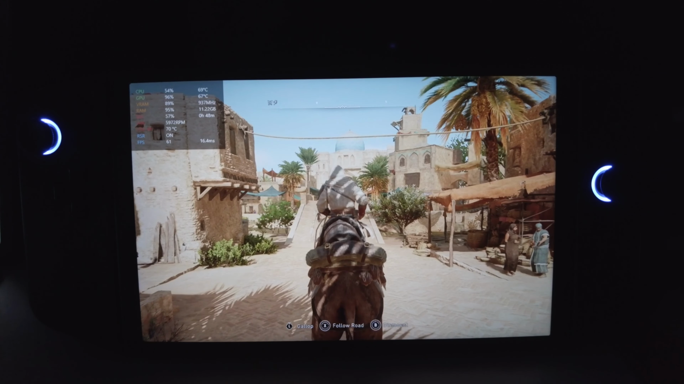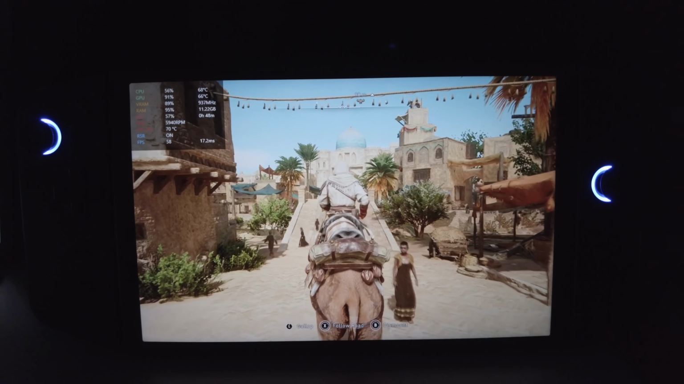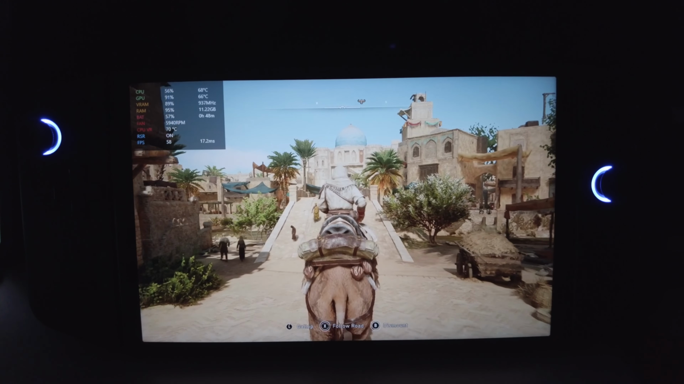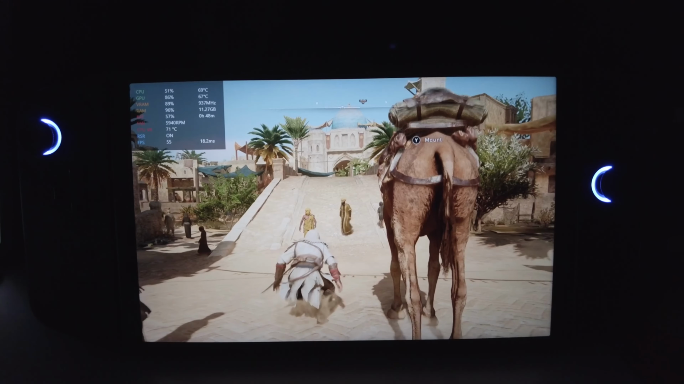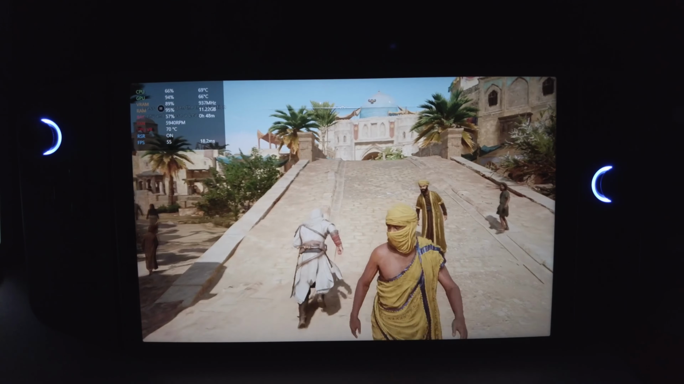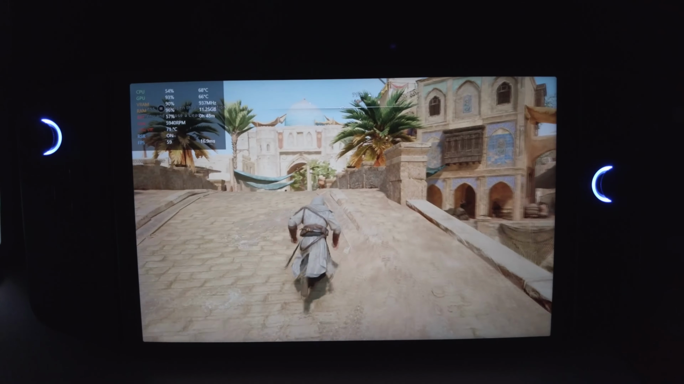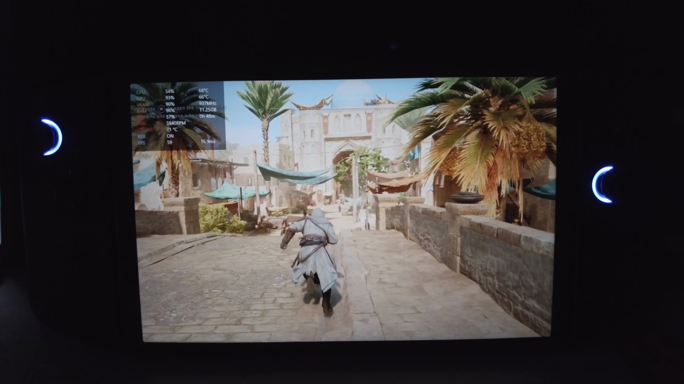Now, 60 FPS in itself is pretty decent. It's pretty good, given the fact that we are running this on the Lenovo Legion Go. What I'm going to do is dismount myself from here, and I'm going to make sure that I run around, just to show you how smooth it plays.